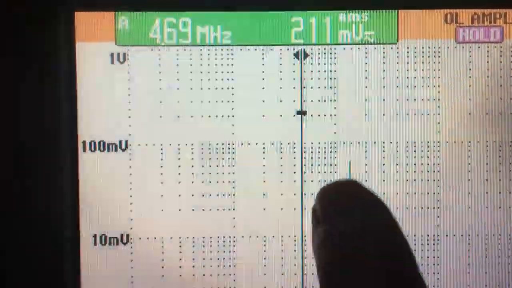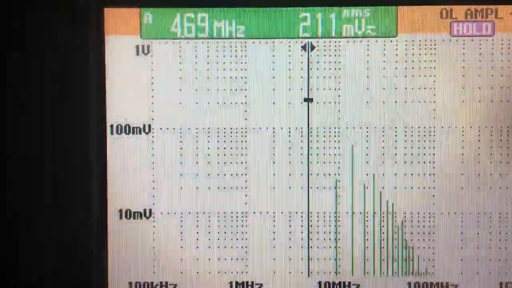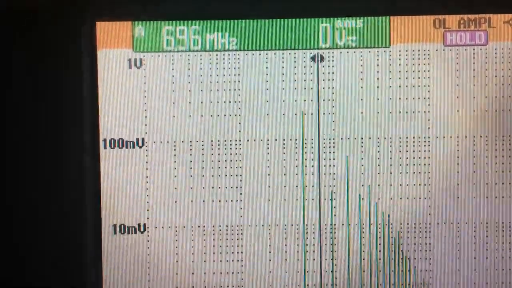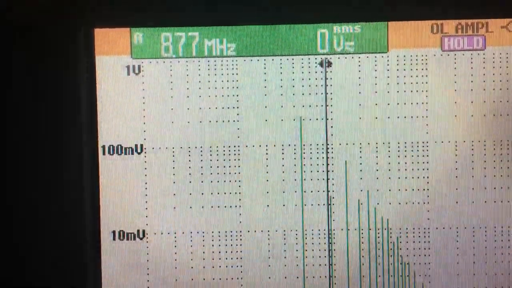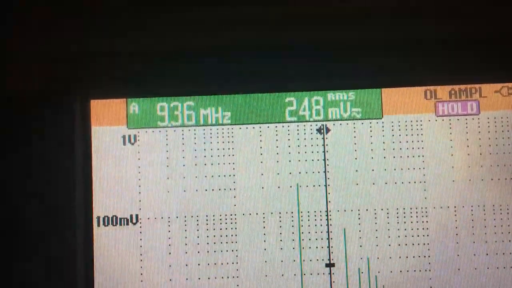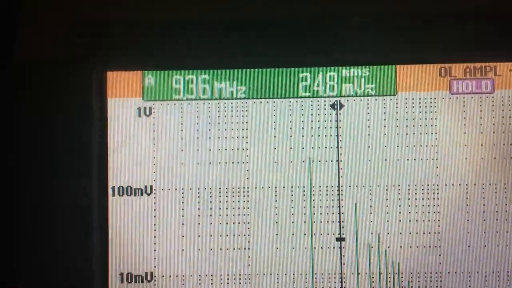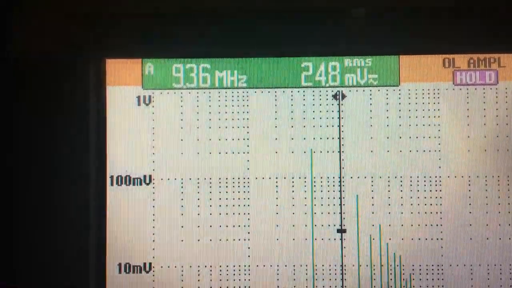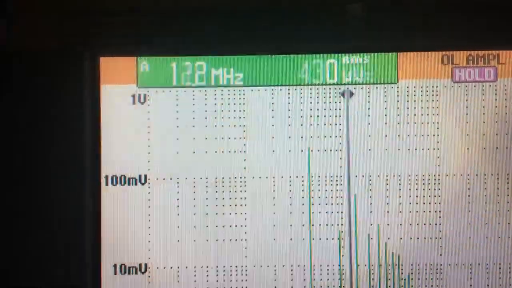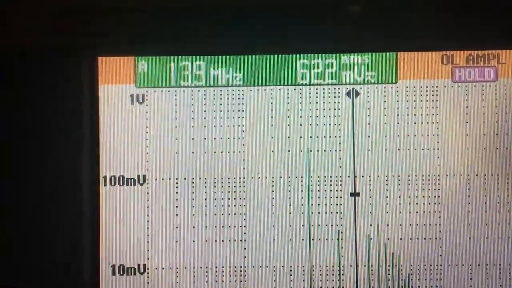The next signal is here and the next signal is here. Let's see what those frequencies are. That is 4.36 megahertz. That is 9.36 megahertz. And the next one is 13.9 megahertz.